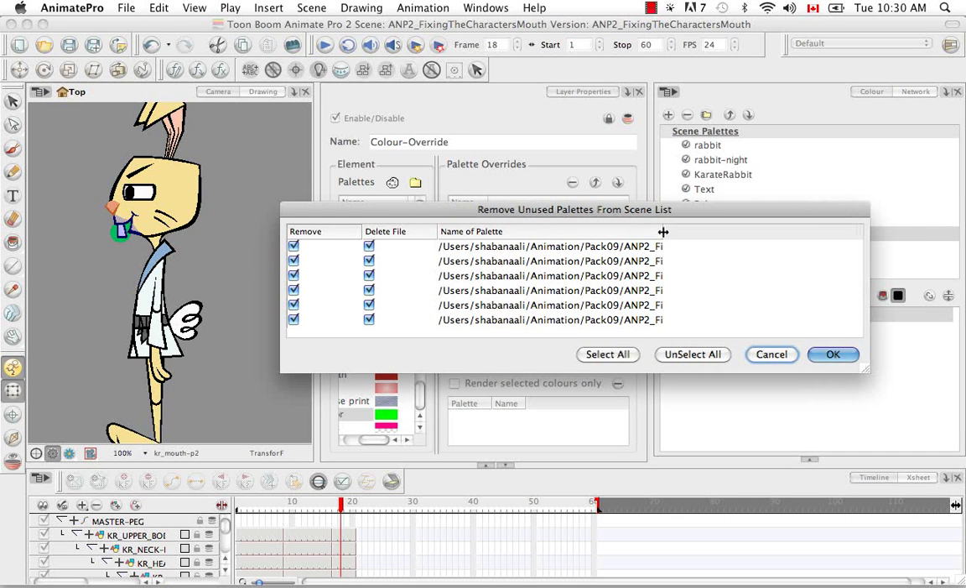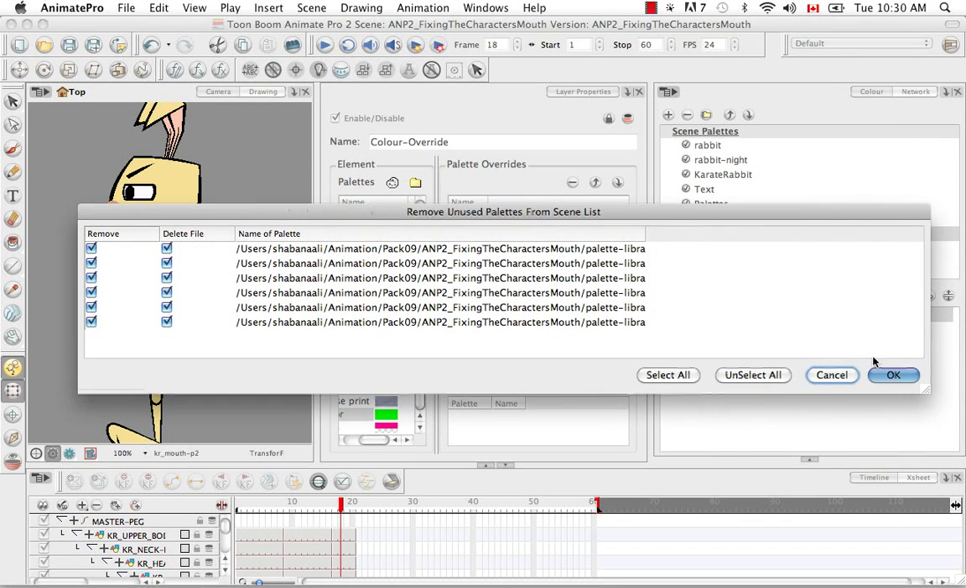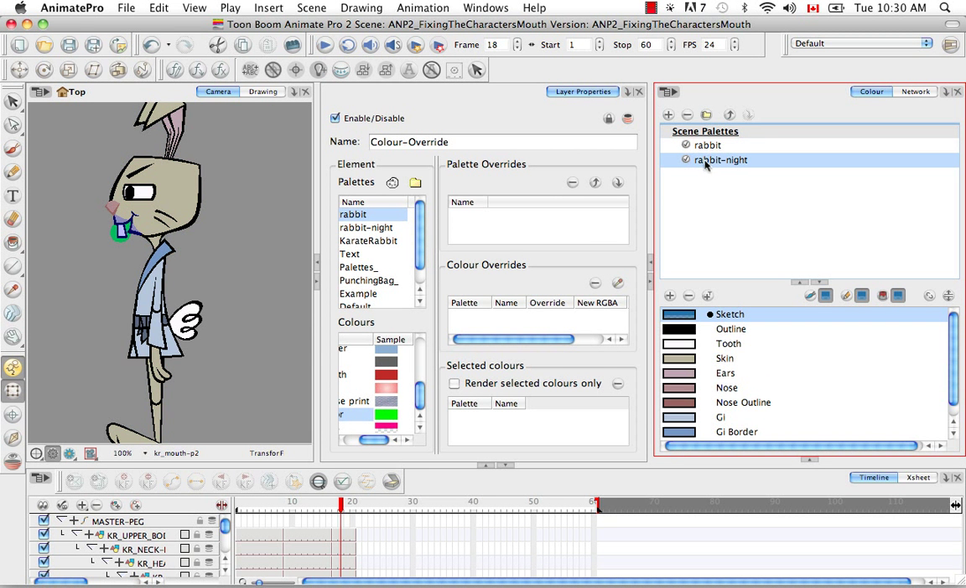You can also drag this out further and then drag the name of the palette window so that you can see which palettes are actually going to be deleted. You can see the names here if you need. So I'm going to say OK. And so the only ones that I have left are my rabbit and my rabbit knight, which gives it that knight color, which is fine.